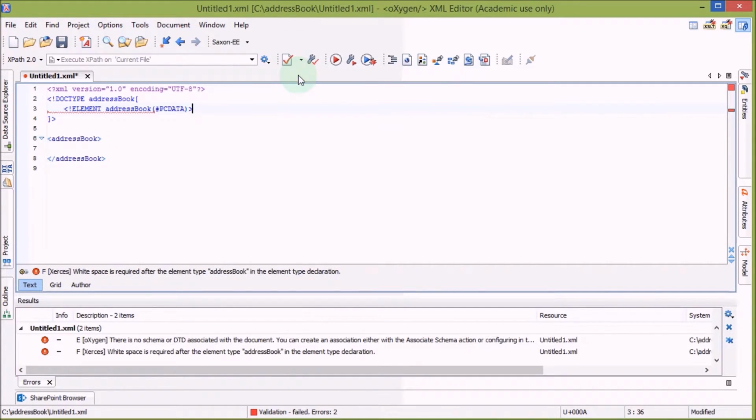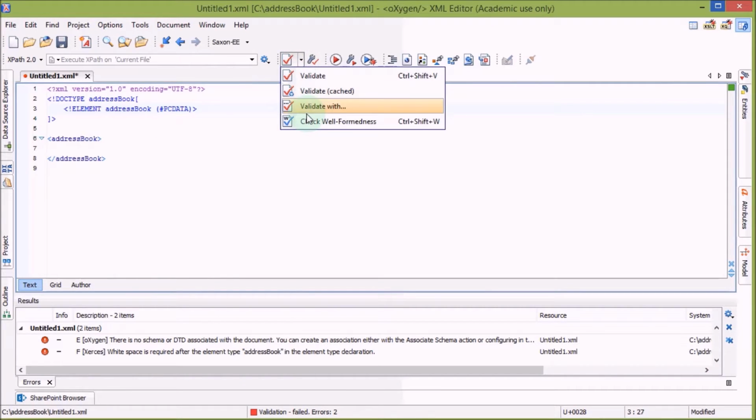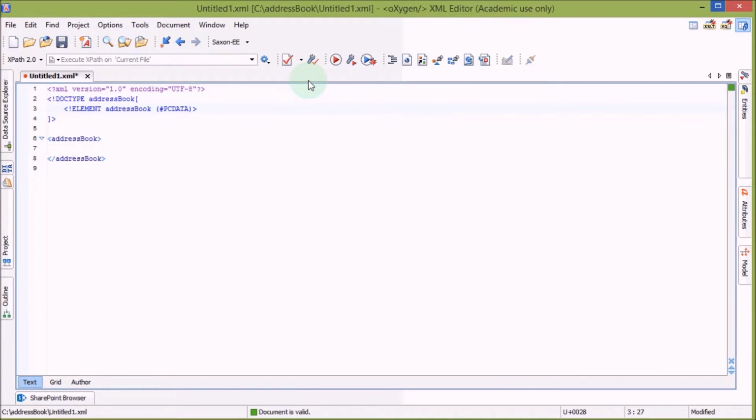Now if we validate again, there's still an error message. Oh yeah, we basically have to add a white space between the name addressBook and the round brackets in the element declaration. Okay, now let's validate this again, and there we go. So we have a valid XML document.